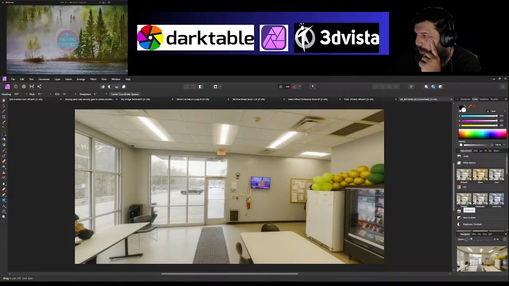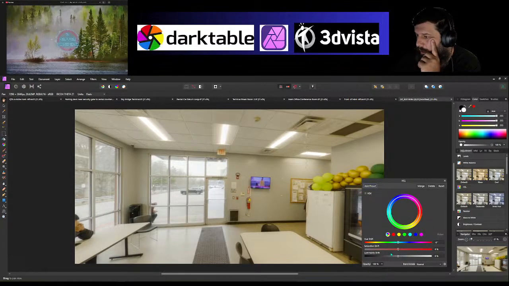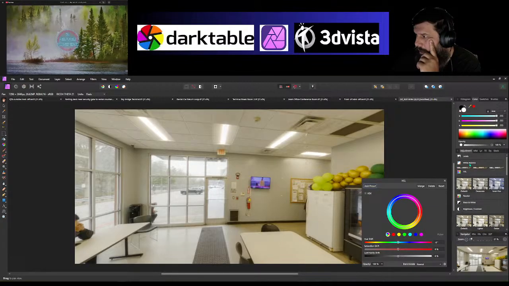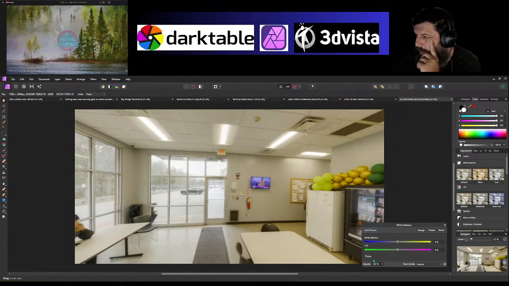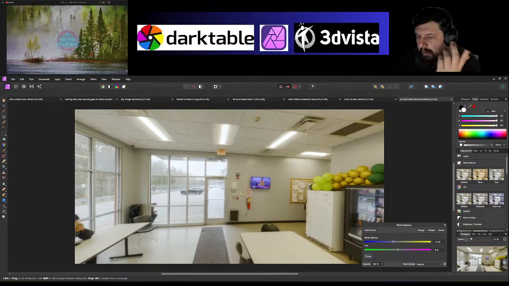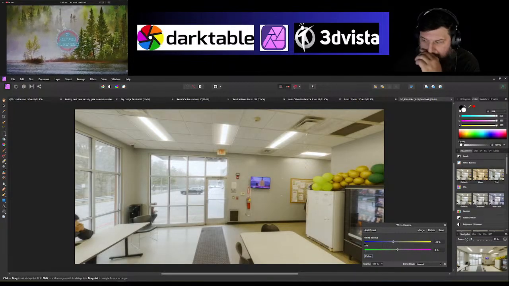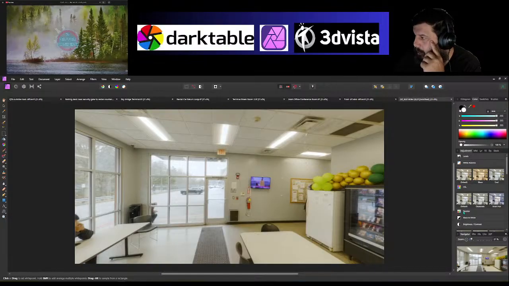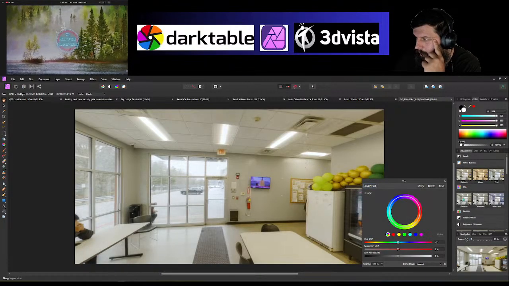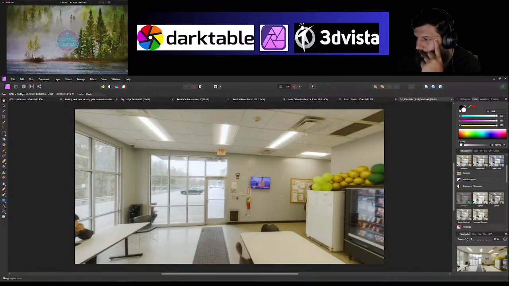We can go to here. And actually, you know what? Let's go to white balance first. We'll do this picker. No, this is white. Instantly looks better. So it's the white balance. Only thing I need to do is Luminance shift. It was just the white balance.